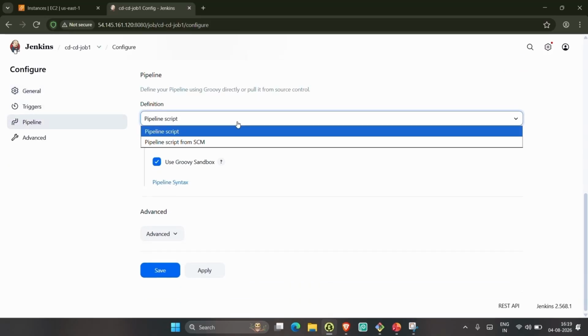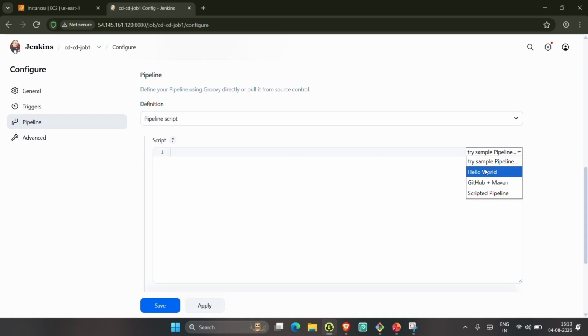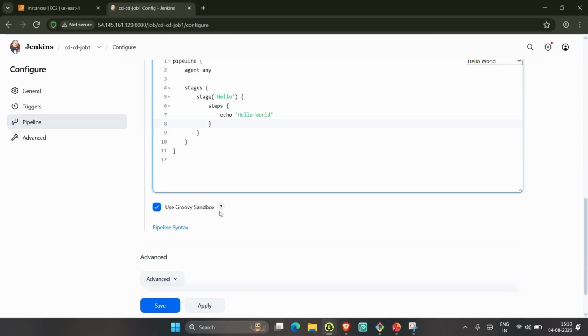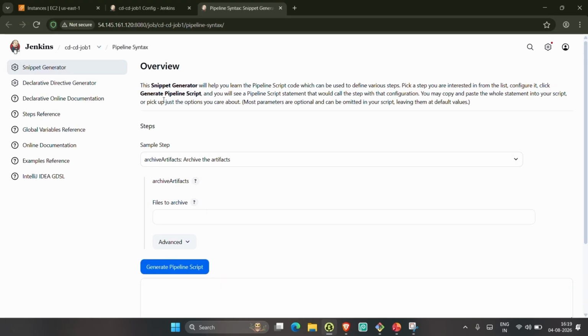Here I'm going to choose the script. Here I'm taking one simple hello world template for a pipeline script. Here I really don't know how to write the pipeline script. I know just the syntax. So if you don't know how to write, just click on pipeline syntax, this one. So here you can generate code for any specific requirement.